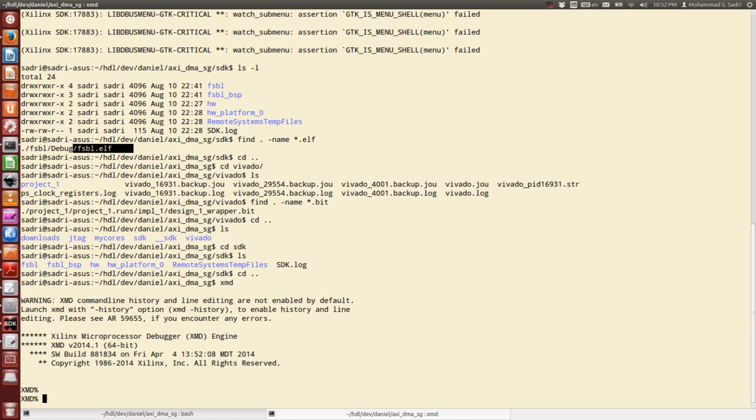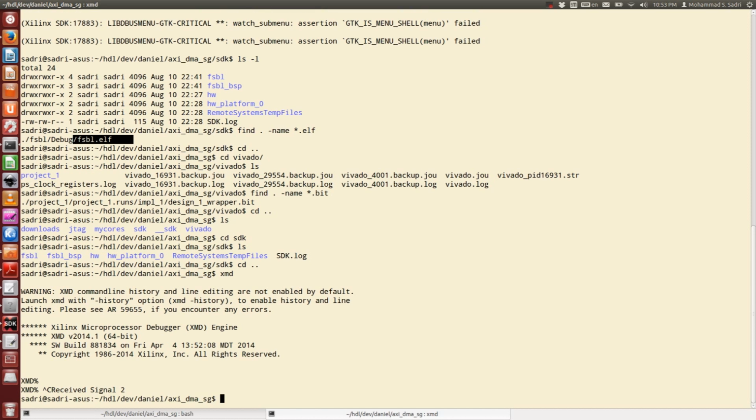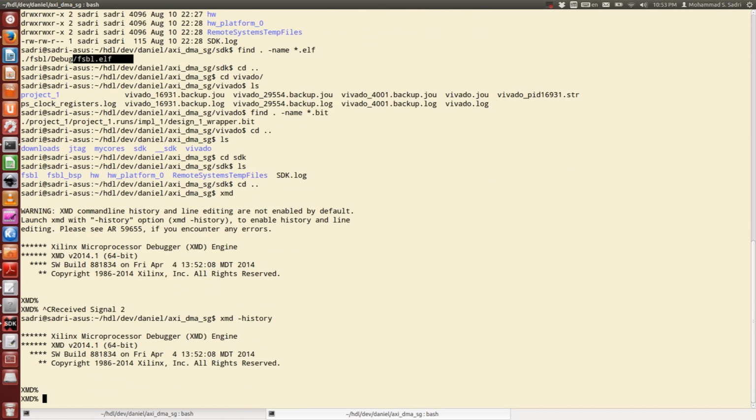Okay, so I turn on my board and then I make sure that all of the cables are correctly connected to the board. And the first thing you do, you run XMD, and in order to be able to run XMD, of course you should have sourced the suitable setting files. And then I run XMD, and the first command that you need to enter is the command through which you program the PL of your ZYNQ device.